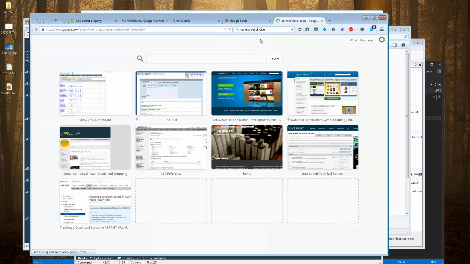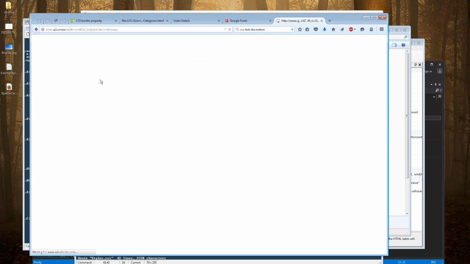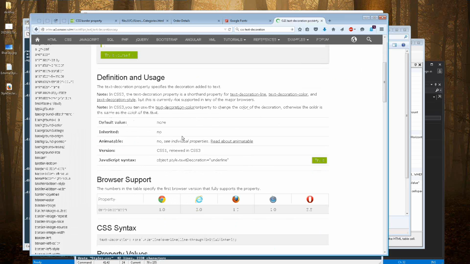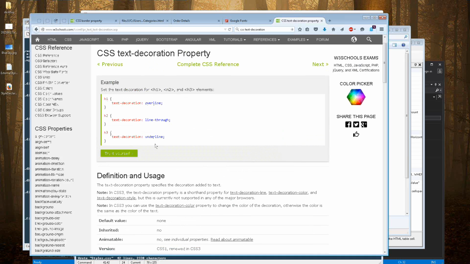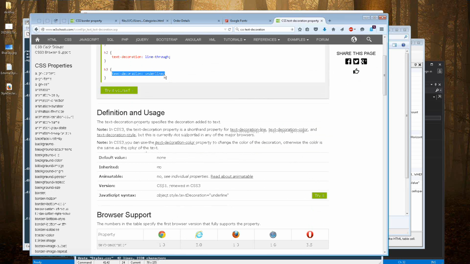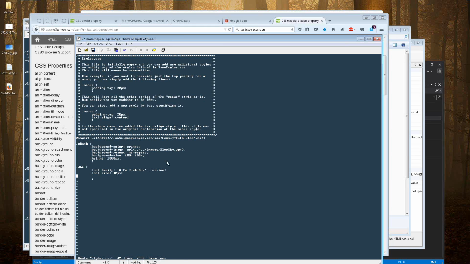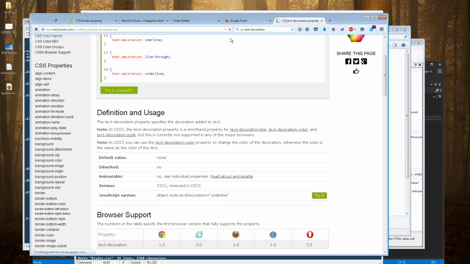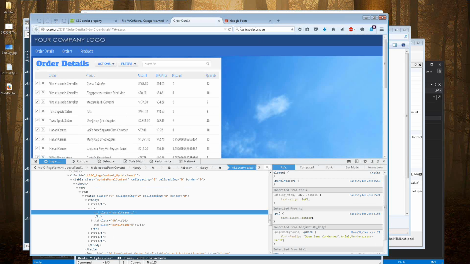Usually the first or second returned search result is W3Schools. In this case, it's the first one. I come down here and ask what can I do with this? It looks like you can do overline of the text, line through, or underline. So let's just copy this and do underline. Come back to my style sheet, I paste, and I check it. Oops, not this one. Here. I see that there's an underline now.